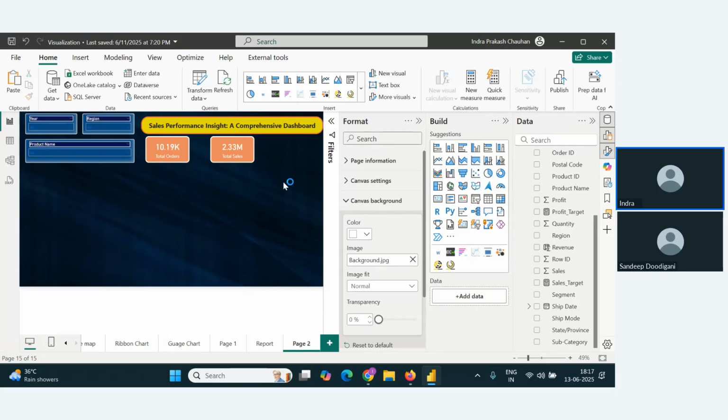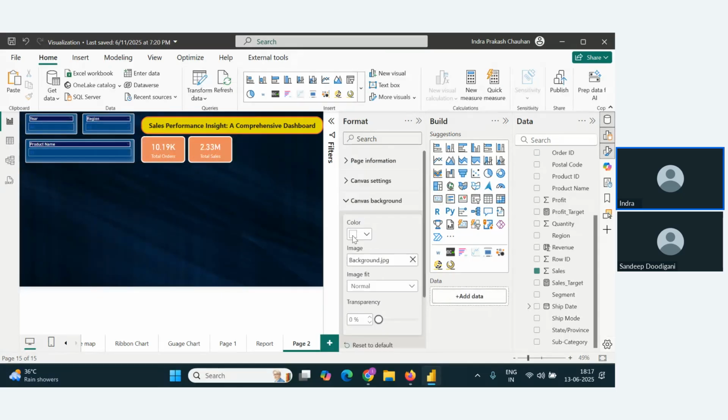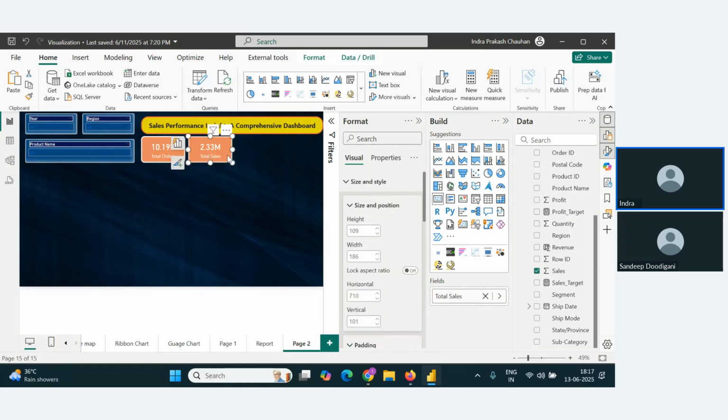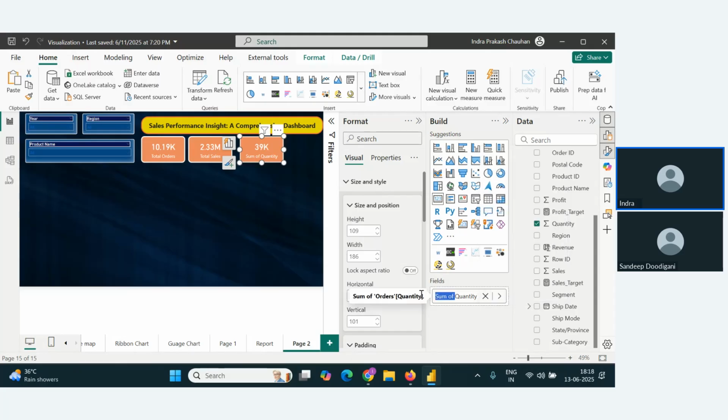And then after that, let's keep quantity also. We'll keep 4 filters here. Copy this, paste it. Let me rename this. Instead of total, let's keep quantity. Okay, and let's rename this as total quantity. Rename this as total quantity. Okay, total quantity.